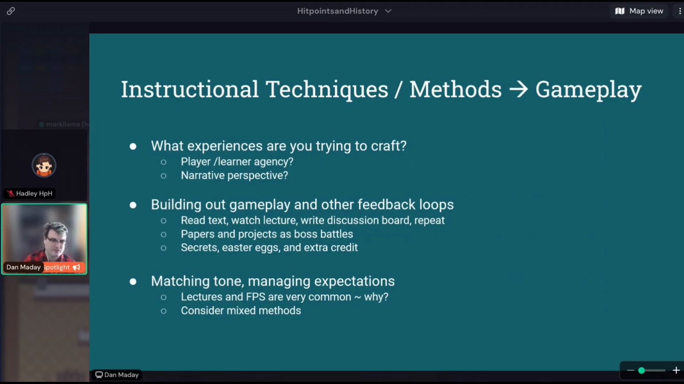So ask yourself, what experiences are you trying to craft? What levels of player or learner agency do you want to have? Is there a narrative perspective you want to have? Is it not just what people are doing, but the story they see over time? Well, I can tell story in different ways, and sometimes I can tell them a lot more easily depending on what sort of gameplay or instructional techniques I'm using.